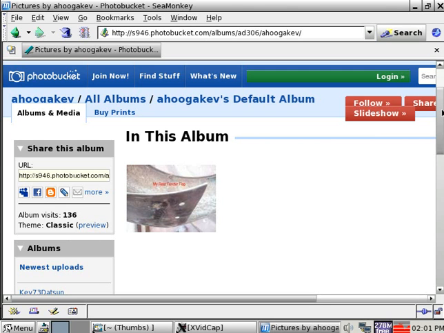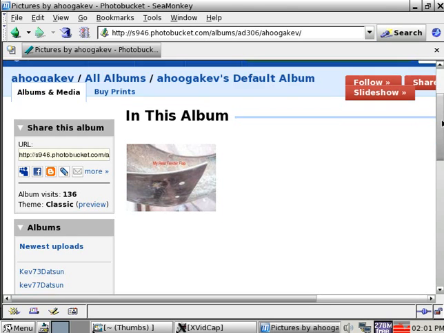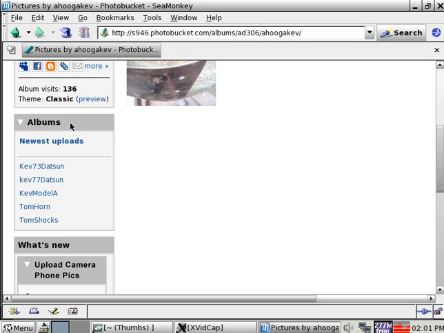Underneath that, if we scroll down, it shows the actual albums, and you see here they're titled Kev 73 Datsun, Kev 77 Datsun, Kev Model A, Tom Horn, Tom Shocks. I just created those ones for you as a guess of where you might put things. If you want to put something into a new folder, you'd have to make a new folder, and maybe in time this will get amalgamated, or I'll delete my pictures. I've got very few here. I can make a new one. But it saves you the trouble to have to register with Photobucket here.